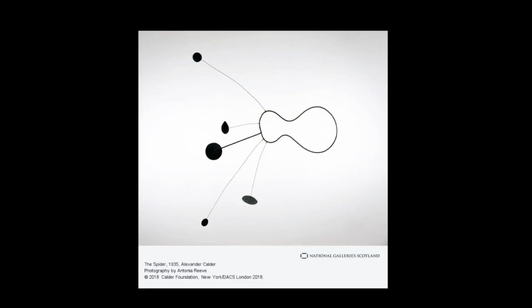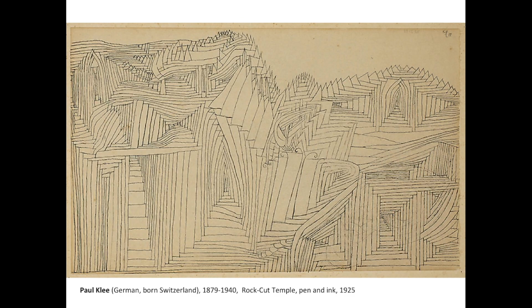Lines can be delicate. They're used here in a hanging three-dimensional art piece by Alexander Calder. Lines can be organic and are found in nature, as you see in this Harry Callahan 1943 photograph of weeds in the snow. Line networks, like contour lines, can create energy, movement, and can define spaces or objects. You see that here in this fanciful suggestion by Paul Klee of a rock-cut temple.